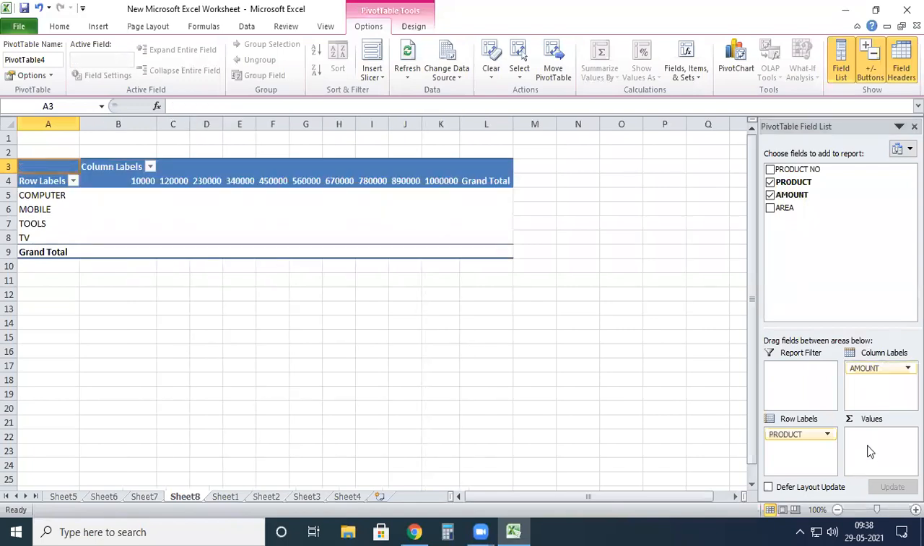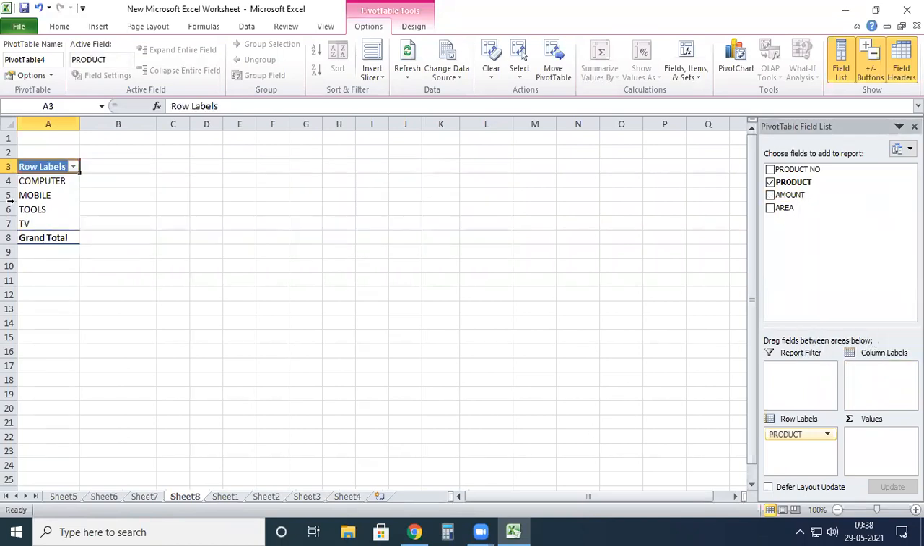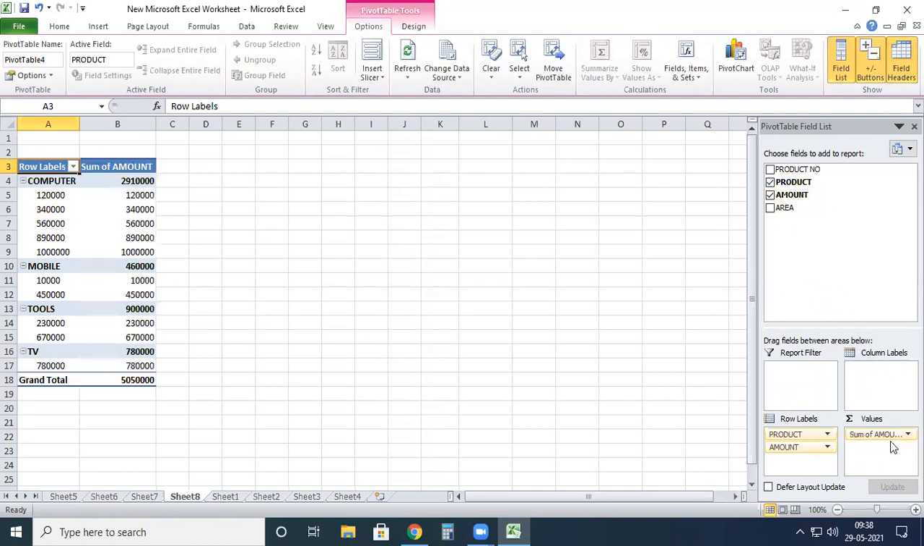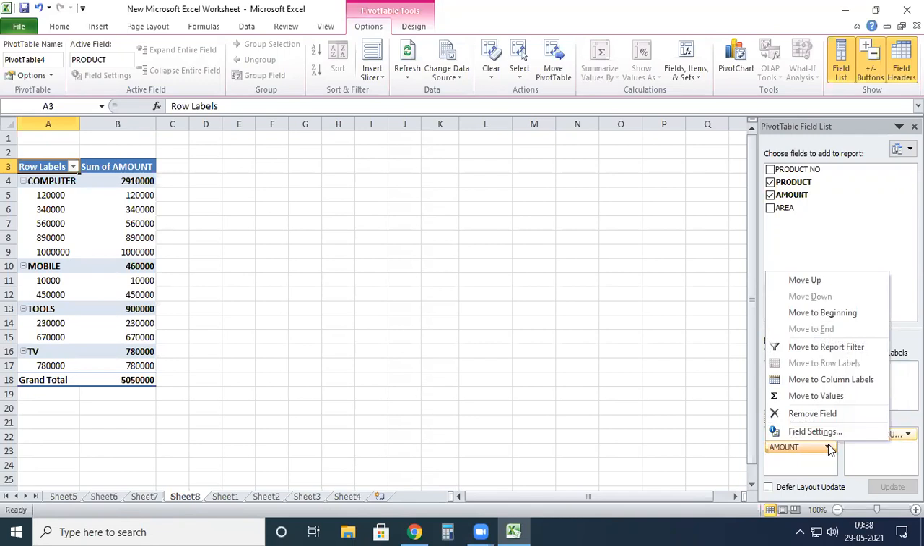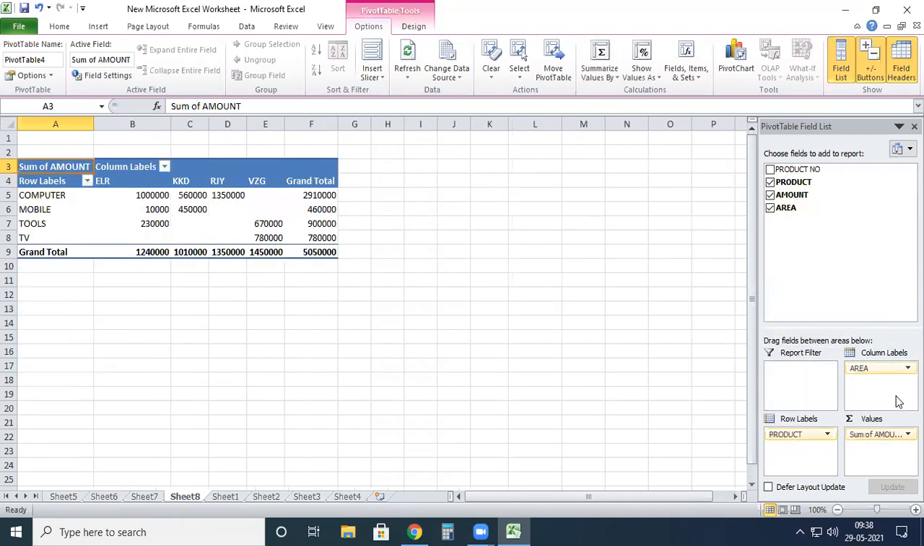Okay, so now I want to deselect this. Here, if you observe, what is the computer, what is the mobile, what is the tools, and what is the TV? For example, I want to know about the amount. So in the products also, here we are directly giving the values for this. Now again, I'm using this one into the sum. Okay, I will try to repeat this, remove this. I will give the area into the column labels.